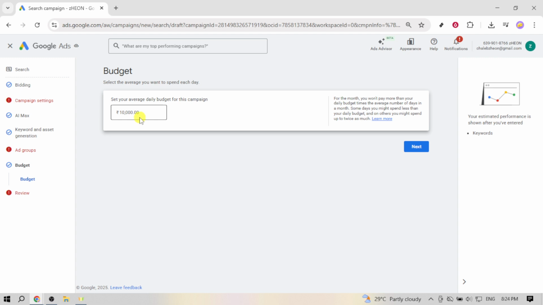That's it. You've navigated to Google Ads, opened campaigns, resumed your draft, clicked into budget, and entered your daily budget with confidence.